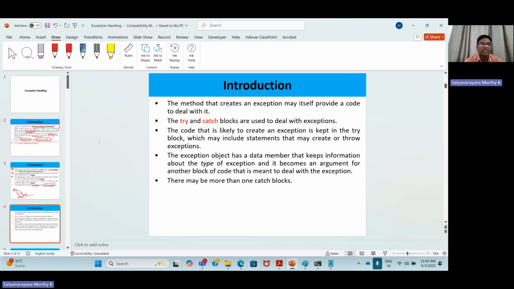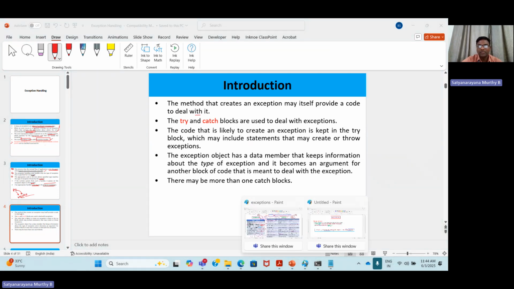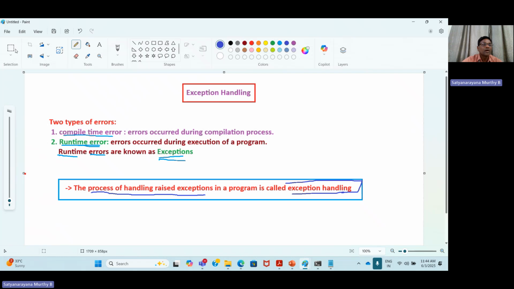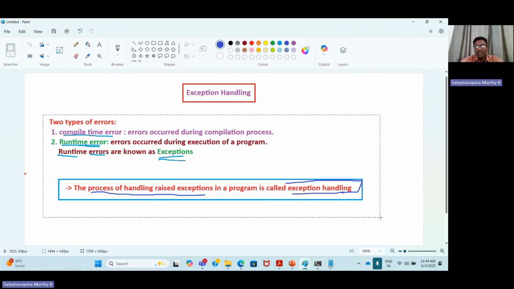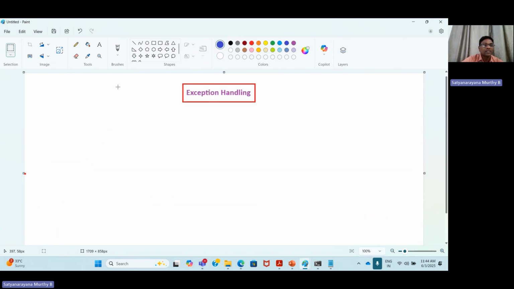So this is the case. Now the method that creates an exception may itself provide code to deal with it. Generally, there are two blocks in our exception handling mechanism. Now let us see the detailed exception handling mechanism, how this particular mechanism works in Java.